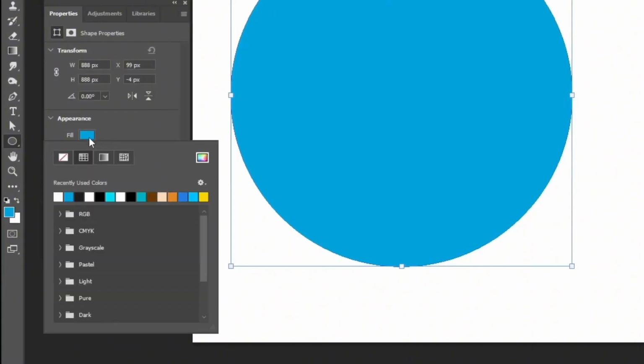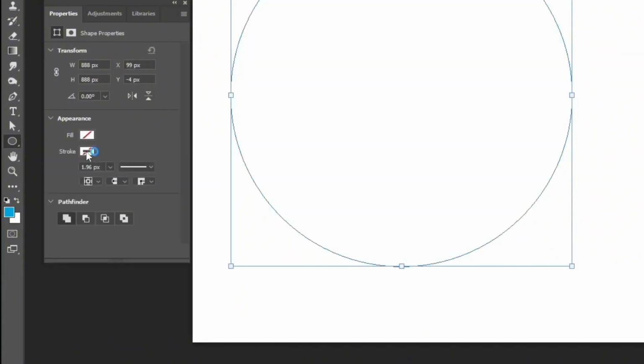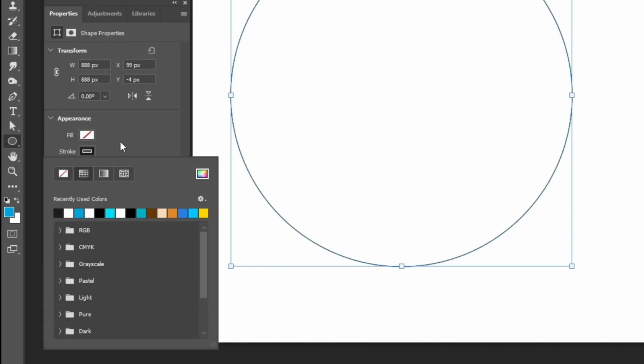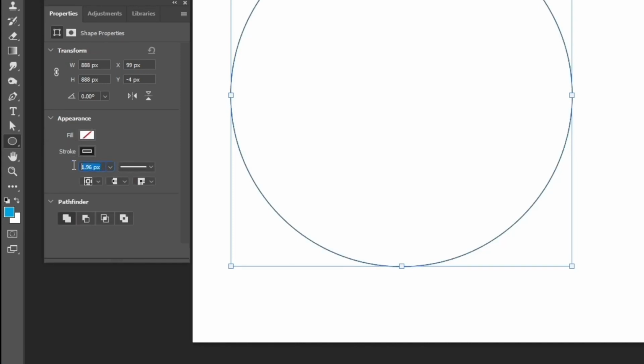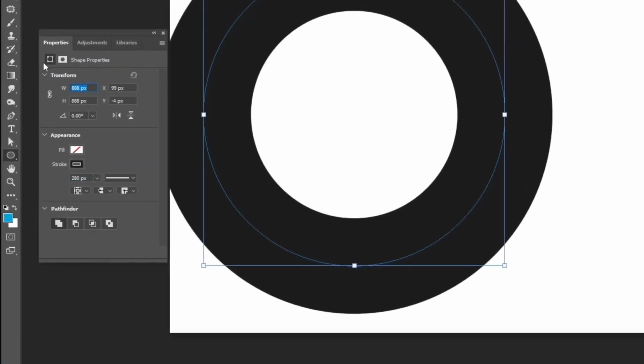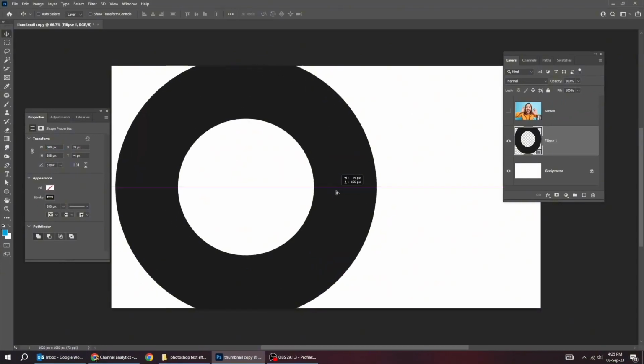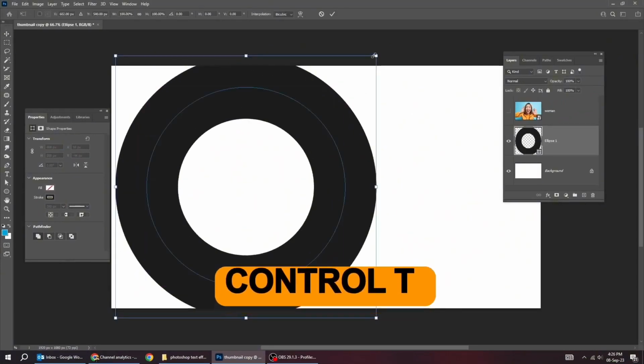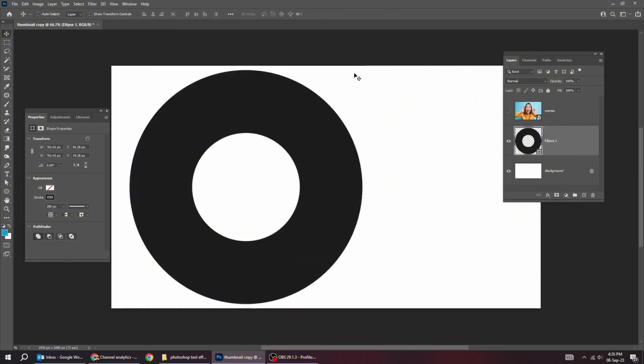Then go to fill, select stroke, then go to stroke, then pick a customized color, then go to stroke size here and set 200, then hit enter. Then take the move tool, then adjust it like this. Press Ctrl and T, reduce the size a little bit.